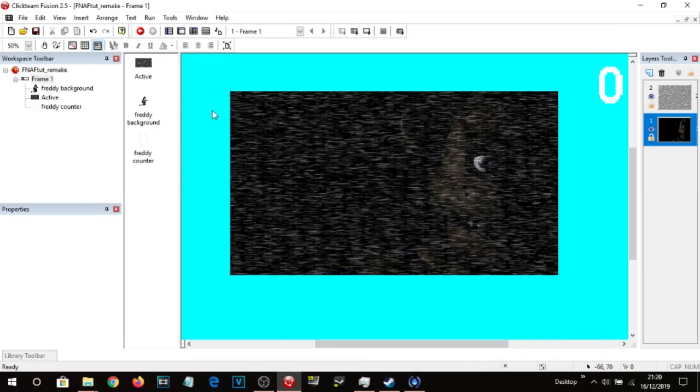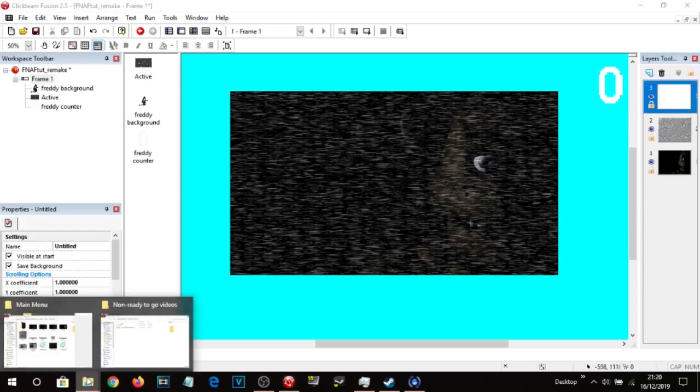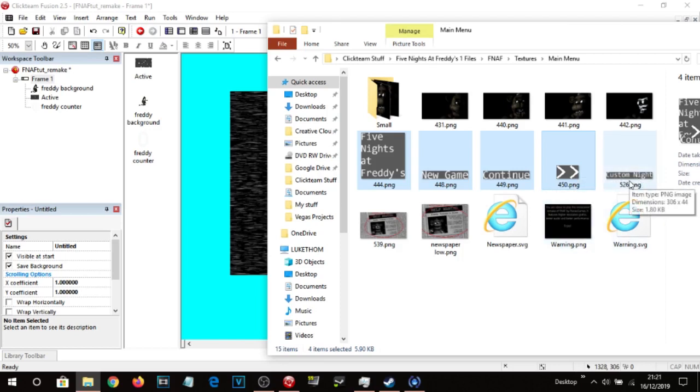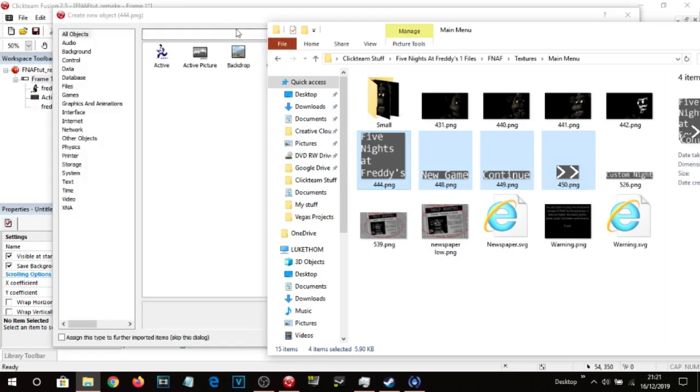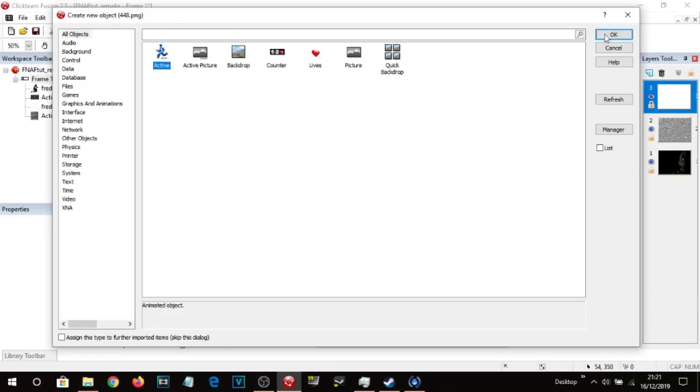So now what we're going to do is make a brand new layer, and on this layer we're going to add in the Five Nights at Freddy's new game, continue, that thing. And where is 6 night? Oh, wait, no, we don't need a custom night. Anyway, we're going to put these in, and then put them in as active, and do the same for the others.